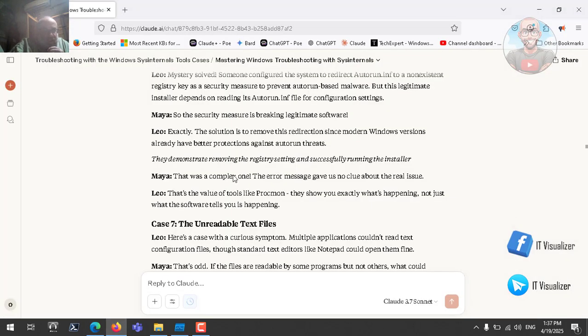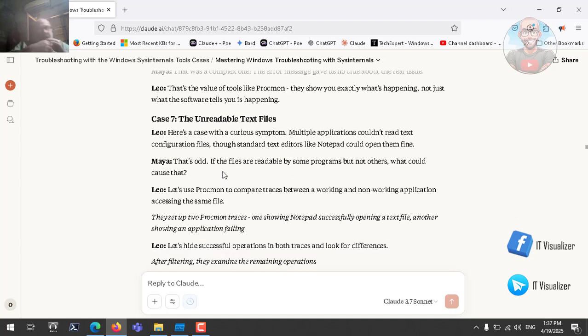Okay, so again, this is a case. If we go to case 7, the unreadable text files. Here is a case with a curious setup. Multiple applications couldn't read text configuration files, though a standard text editor like Notepad could open them fine. That's odd. If the files are readable by some programs but not others, what could cause that? Let's use Procmon to compare traces between a working and a non-working application accessing the same file. They set up two Procmon traces, one showing Notepad successfully opening a text file, another showing an application failing.